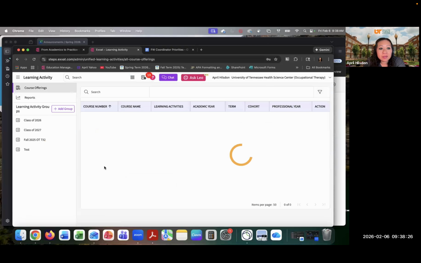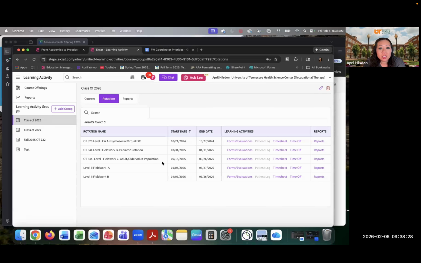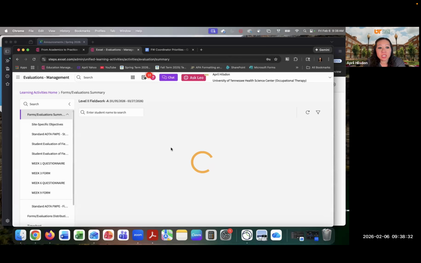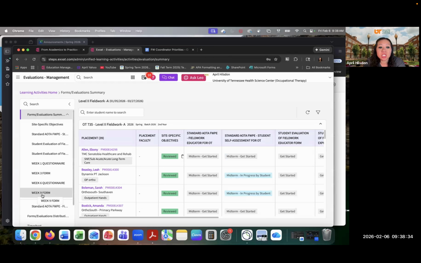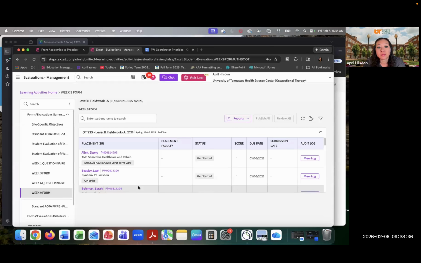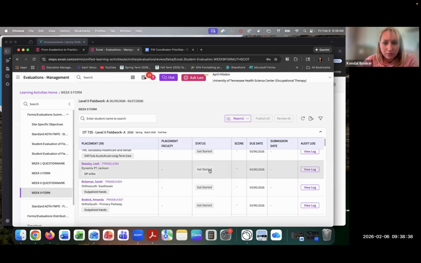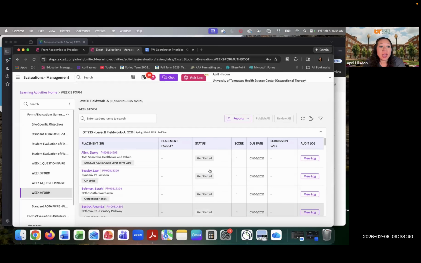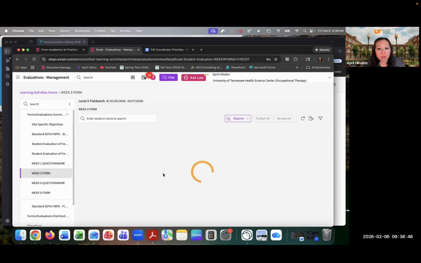So going back to learning activities, class of 2026, level 2 fieldwork A, forms and evaluations. And if you want to, you can just jump to the week 9 form. And then obviously it's not week 9, so nobody's started yet. And the week 9 form is the same as the week 3 form.